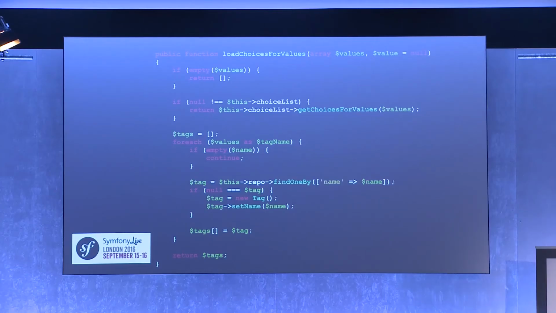The load choices for values is a bit more tricky because you expect to receive string values, and if it's not, you should return an array. So the process is working. What can I say more about this? Yeah, the repository will call any name and find the corresponding tag. And if it doesn't exist yet, this is where we can create our tag. This is the hook, and this is how we can simply add on the choice type.